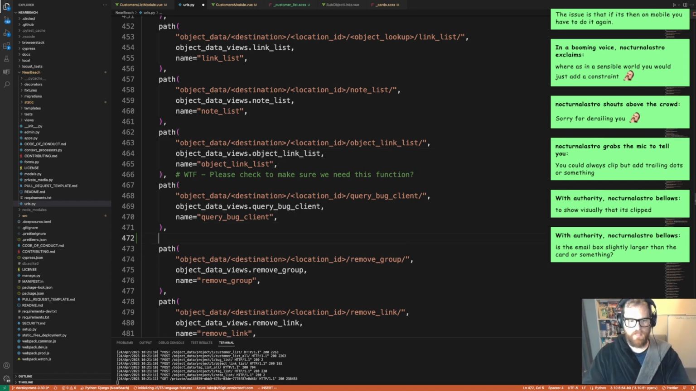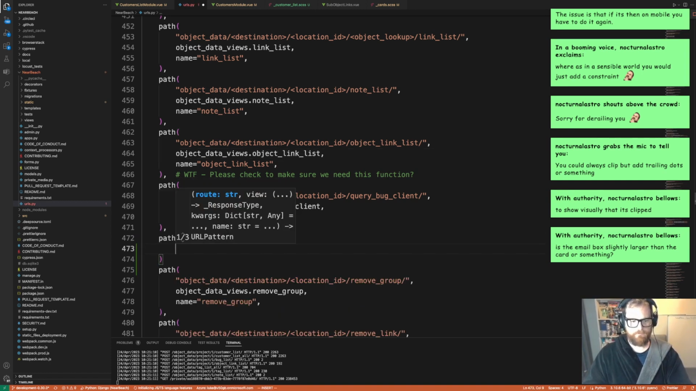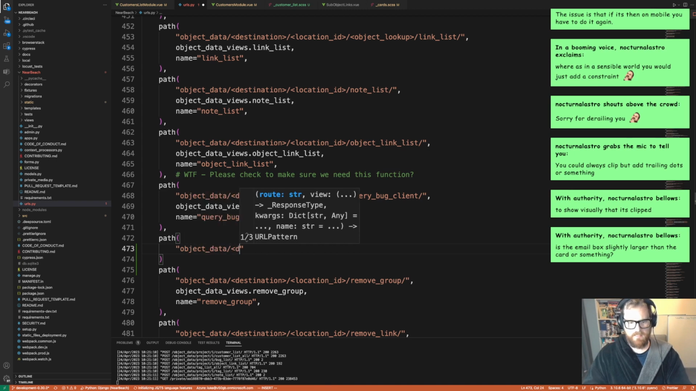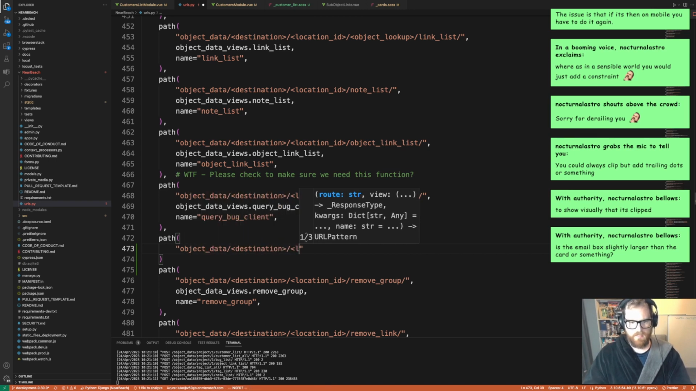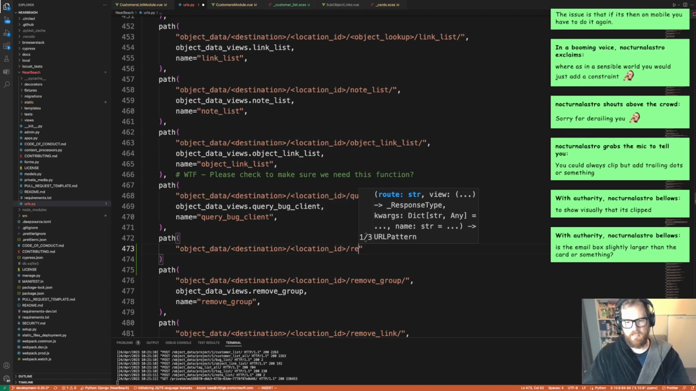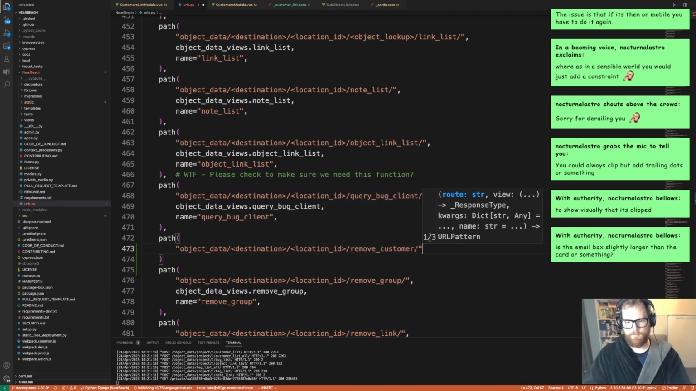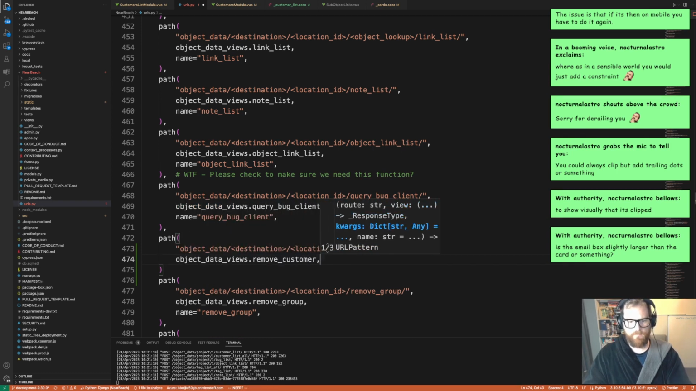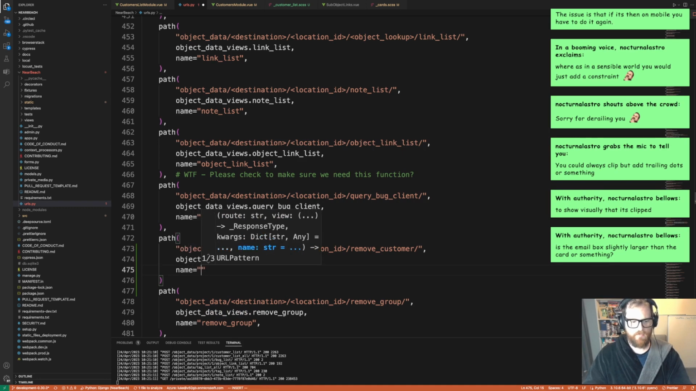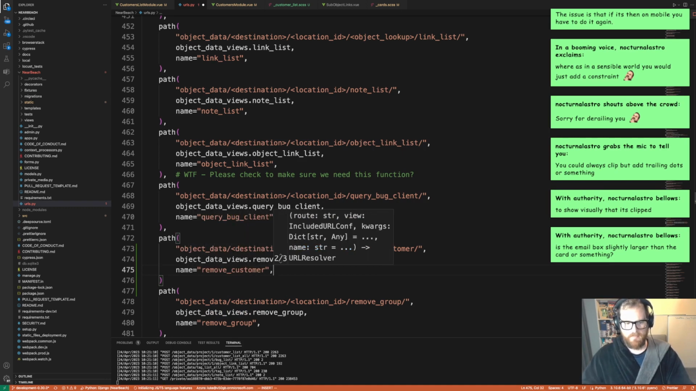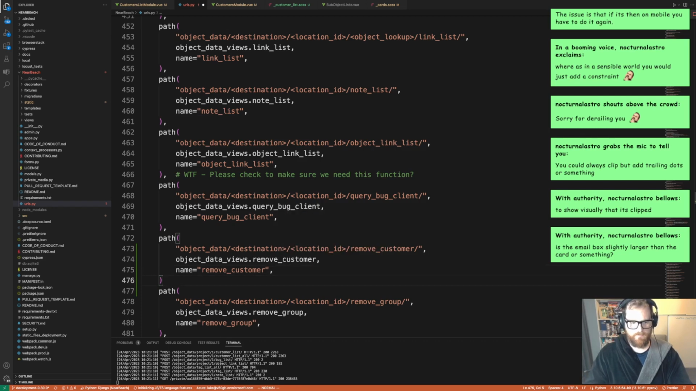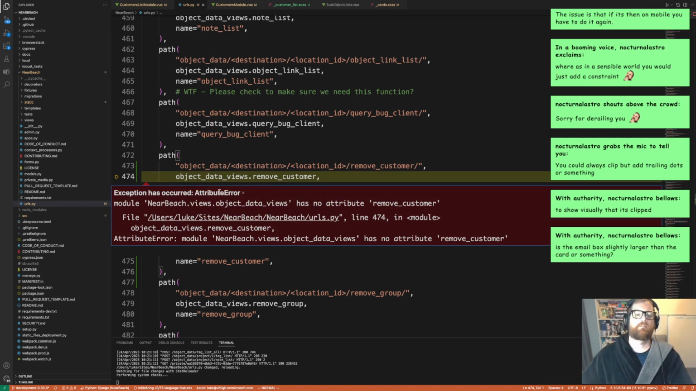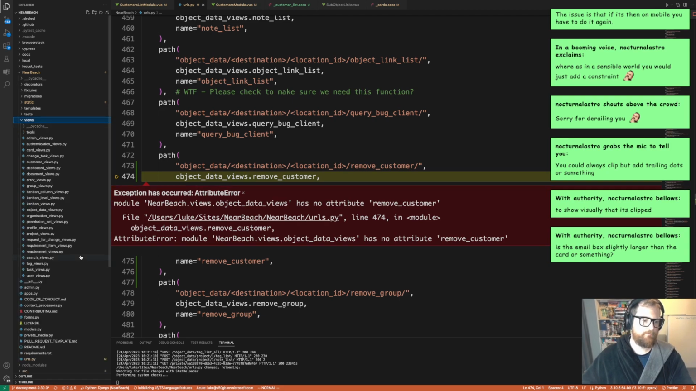Sorry, it's just a bit uncomfortable. So path, object data destination, location ID, and then remove customer. And then object data views remove customer, and then name equals remove customer. And it's having a problem because we don't have that remove customer yet, which is fine. We'll create that right now.